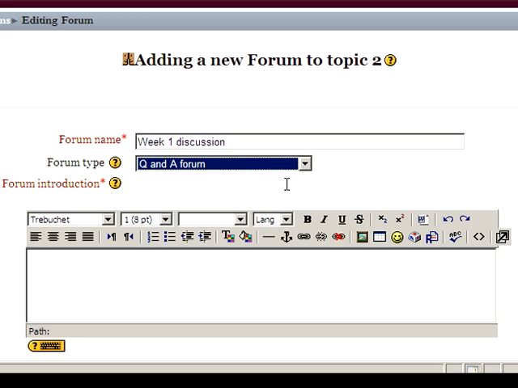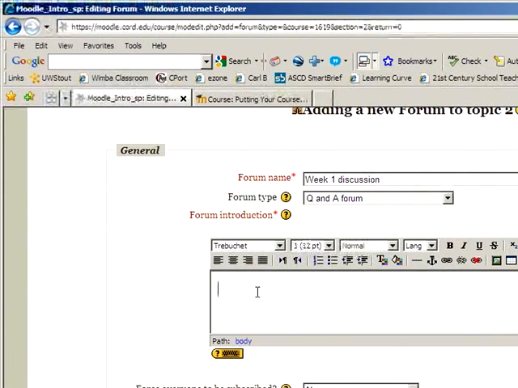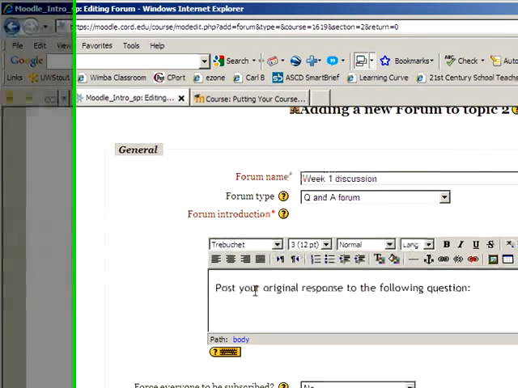This is a nice type of forum for generating original thinking from students, but then also allowing them to see the original thinking and reply to and ask questions of other students once they've posted their original response. In this forum, it is required to put in an introduction, so whenever you see that it's required, that means students actually see that when they click on, in this case, week 1 discussion. And so here I'm going to say post your original response, and I would actually write out that question.